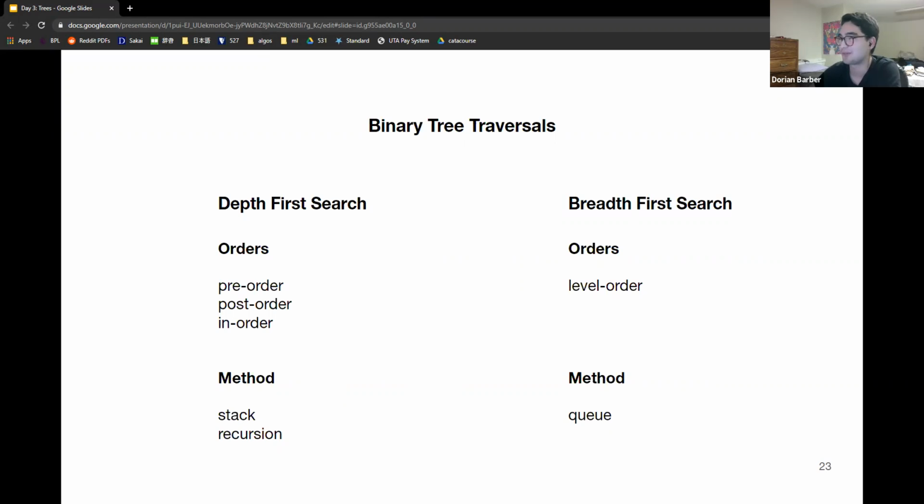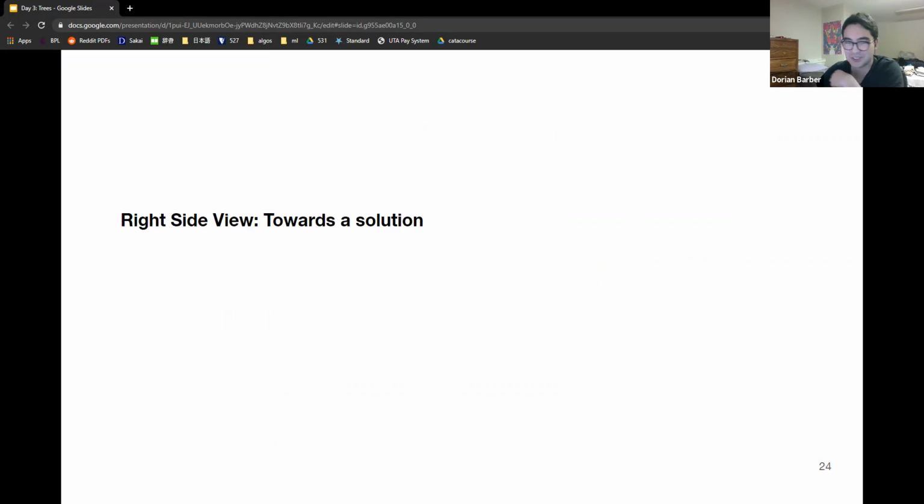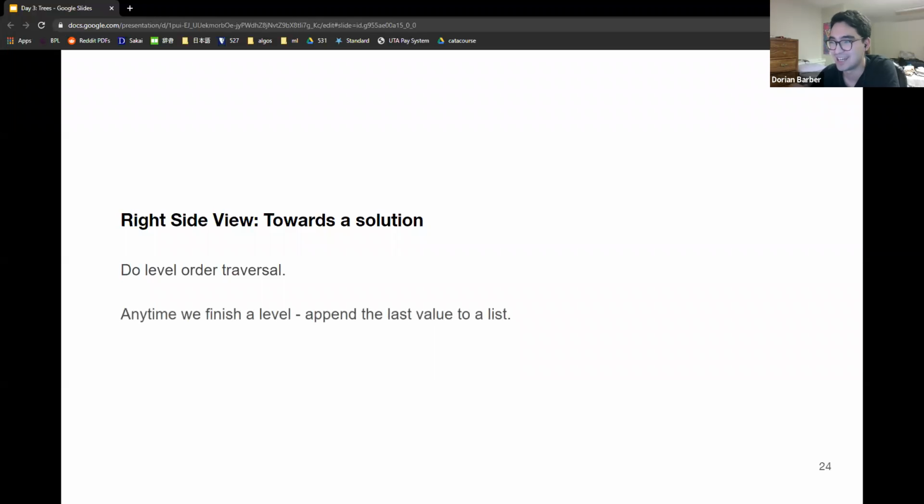When I had originally solved this problem for the first time, I actually did not do a level order traversal. Maybe similar to what some of you are thinking. So let's go over what the level order traversal solution might look like. It's: do a level order traversal, and anytime you finish a level, append the last value to some list, and then that's it, right? So this stresses the point that we should be familiar with all of our types of tree traversals, since that gives us the most flexibility. We'll go over the code for this right away.